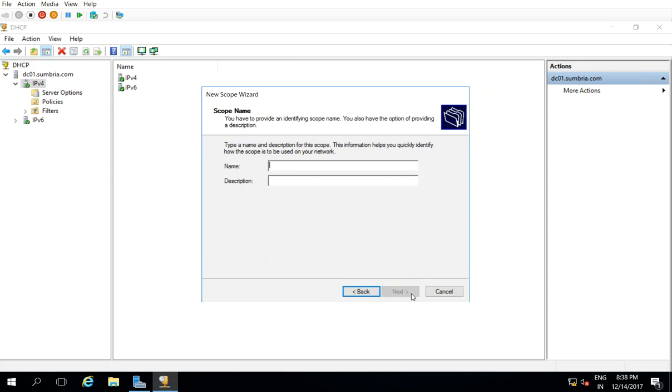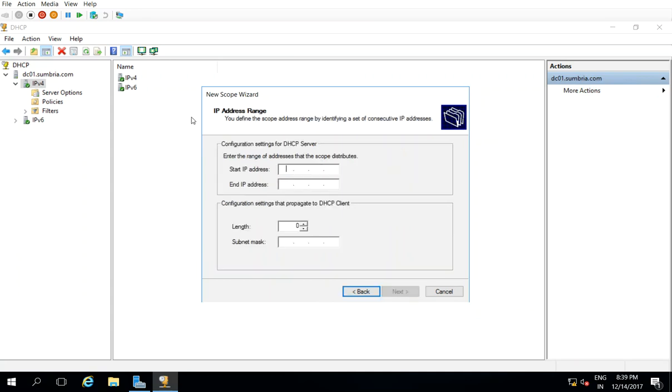So for example, we want to go for HR department. If you want, you can enter a description for more detail. Click Next. So I need to enter the DHCP server scope start IP address range and end IP address range.